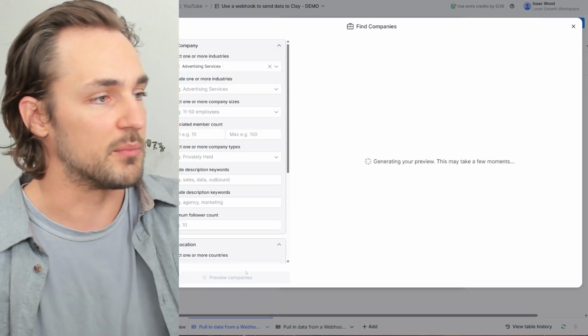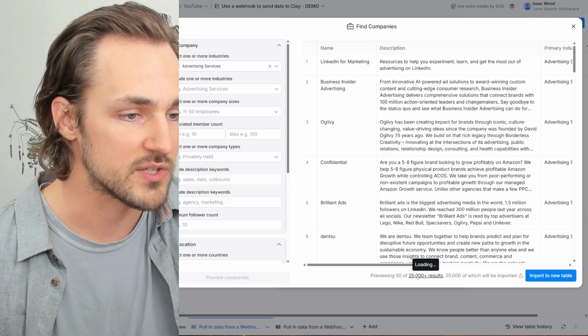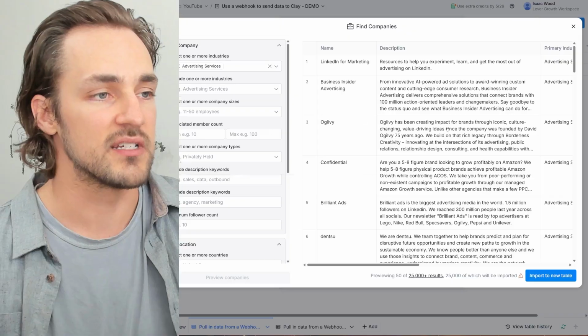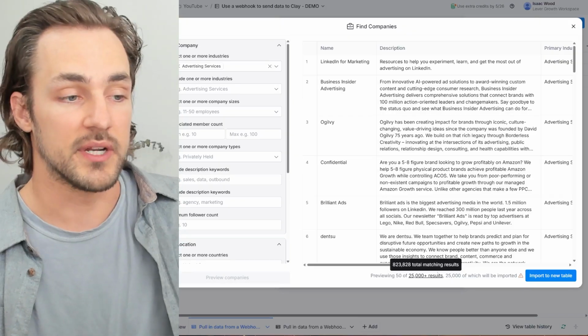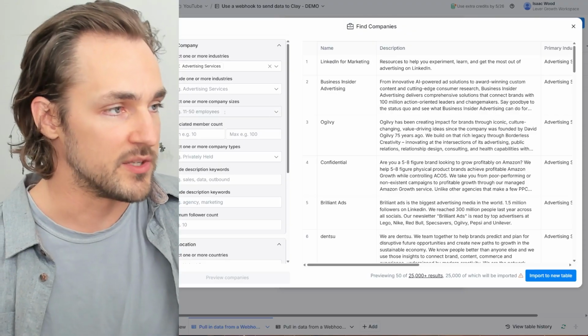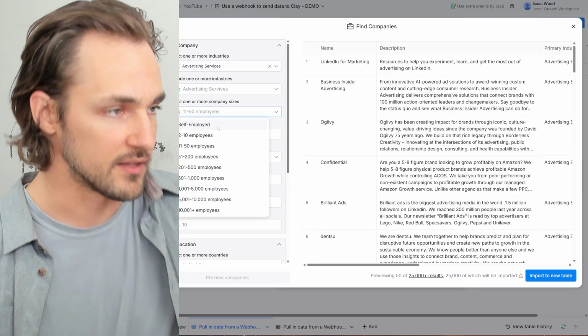We'll preview the companies here, and you can see there's going to be quite a few that will pull through. So over 25,000 results. This is a great start because it's going to show us, hey, these are all of the companies that we could potentially reach out to. It's showing almost 1 million results. Now, the way that you pare this down is by selecting the company sizes that are relevant to you.